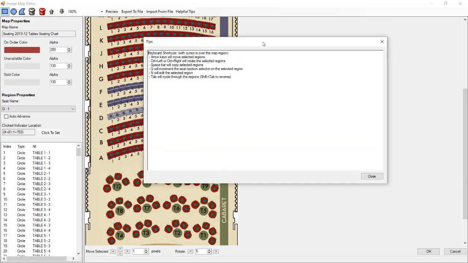I can see that arrow keys will move the selected regions. Control plus the left or right arrow key will rotate the selected regions. The space bar will copy selected regions. Q will increment the seat selector on the selected region. N will edit the selected region. And Tab and Shift Tab will cycle through the list of regions in your bottom left-hand panel.